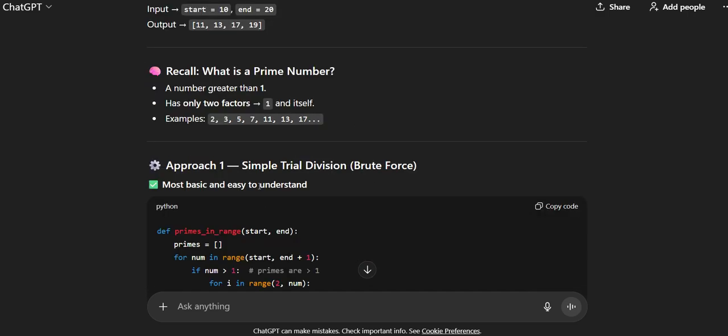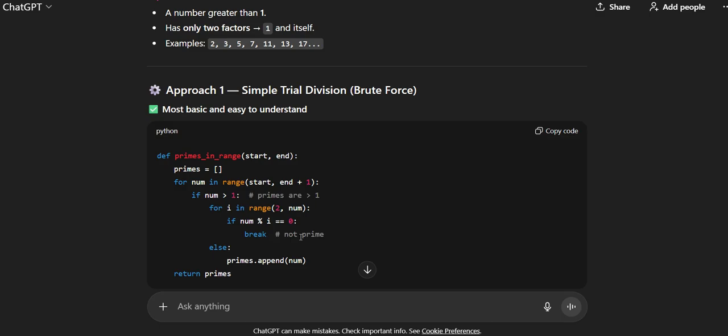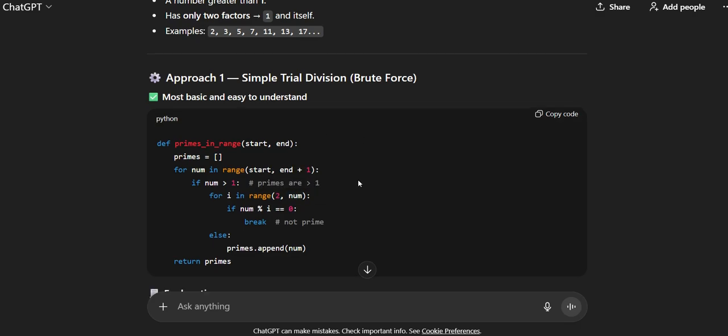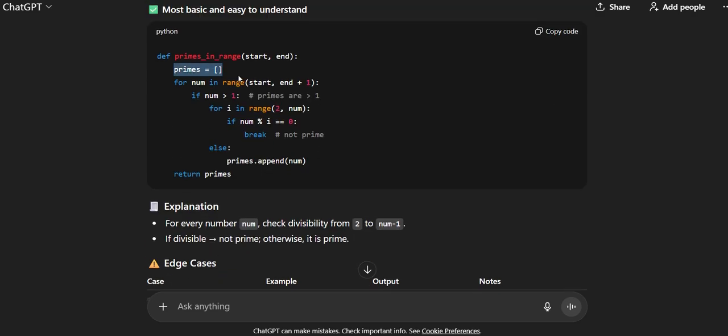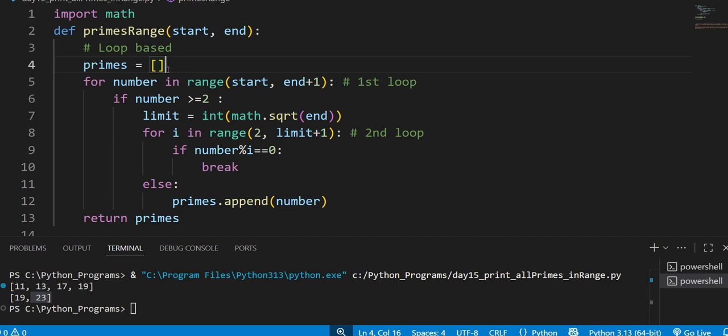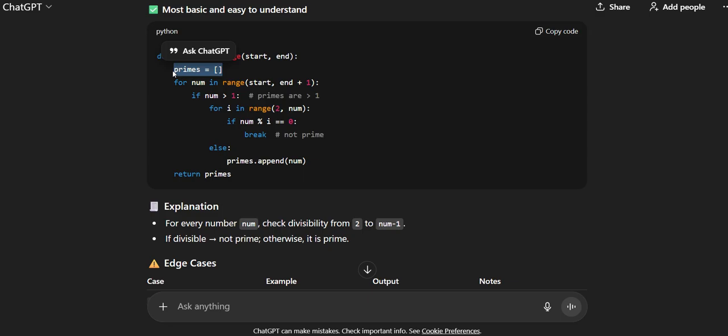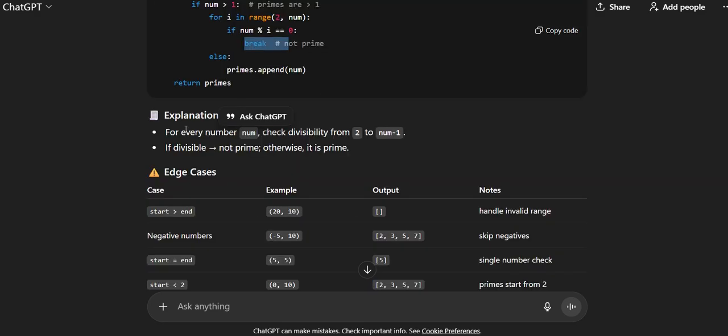Okay, it shows that approach one is simple trial division, brute force, where we can use a loop and simply search through all the numbers. Here we didn't use any square root methods. Every number checks divisibility, same as we used in our primes list. So we check and break: if divisible, it is not prime, otherwise it is prime.